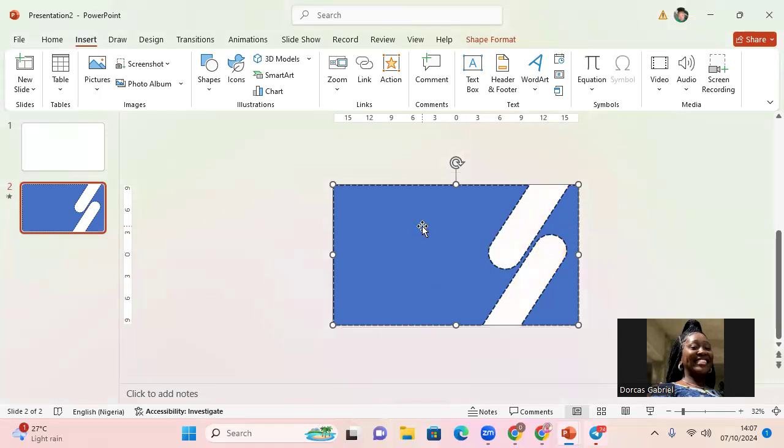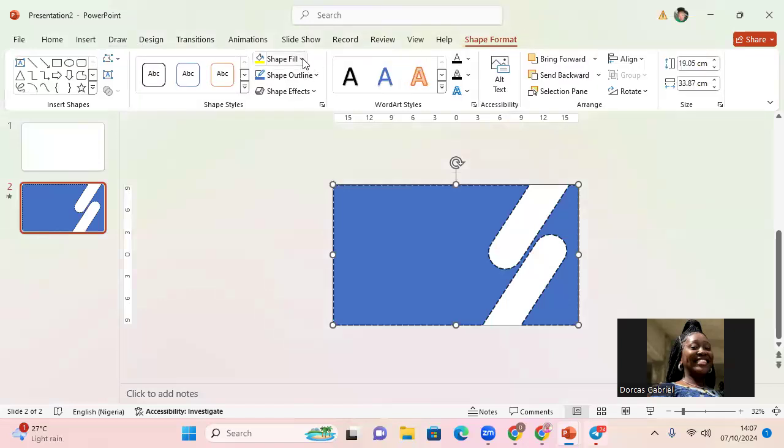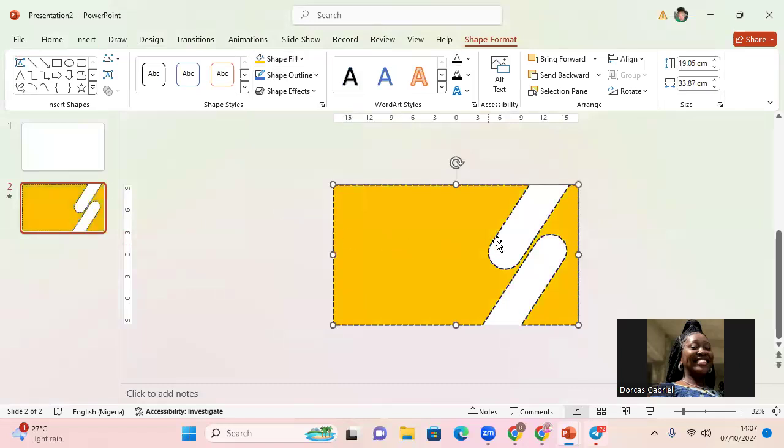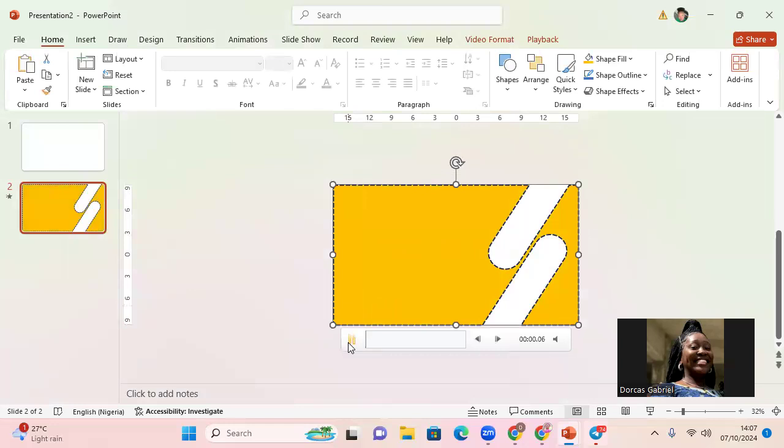Okay. Now quickly, I'm going to be changing the color of my rectangle. Let's see. Let me use color orange. I think I like this one. So can you see? This is what we have. Okay, this is what we have.